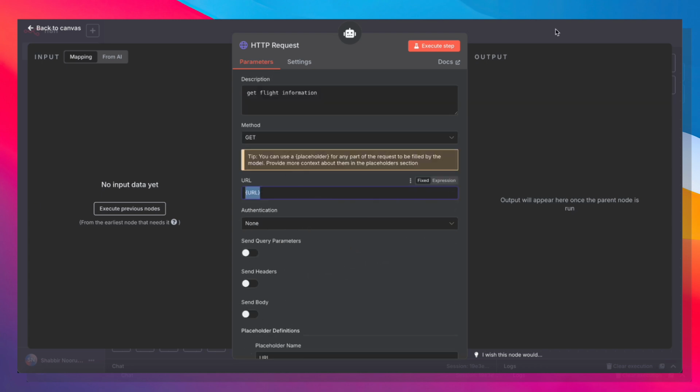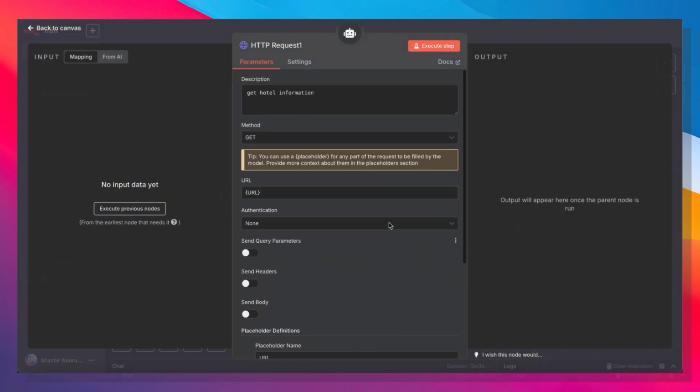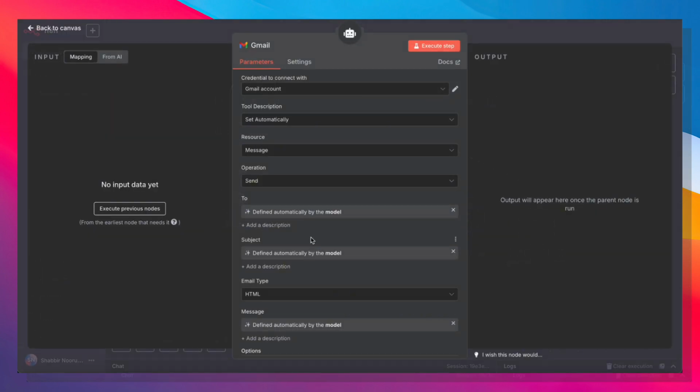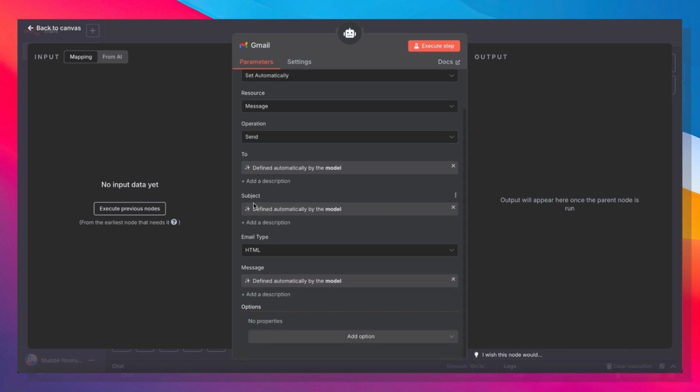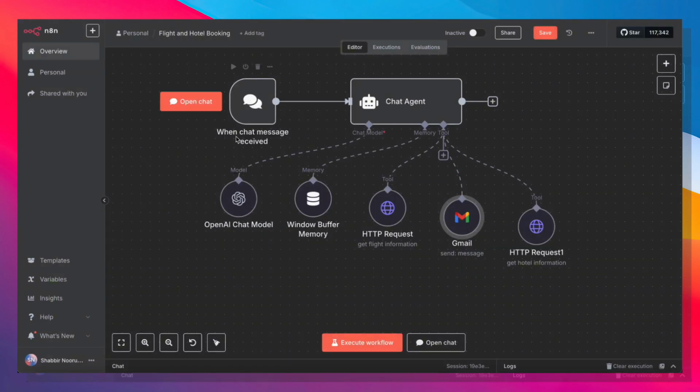That's it. As for the hotel request, it's the exact same thing, except we're just modifying the description to say get hotel information instead of get flight information. And we also have a Gmail tool, where the to, as in the email address, is defined automatically, the subject is also defined automatically, and the message body is also defined automatically. Perfect. So that's how the workflow is designed if you're using the chat input.